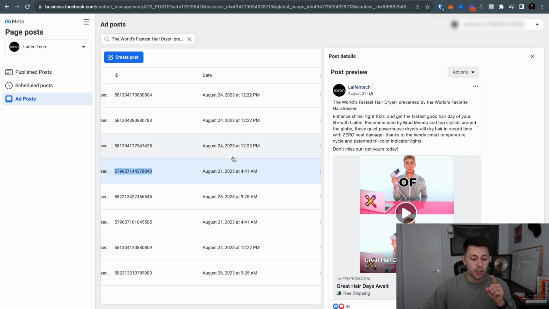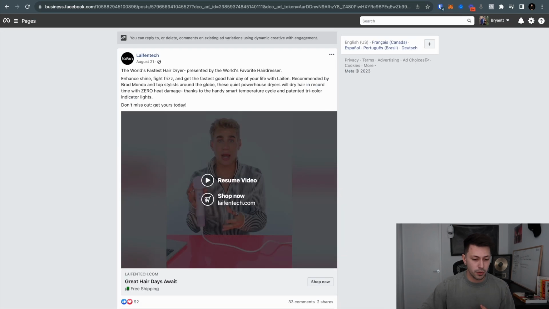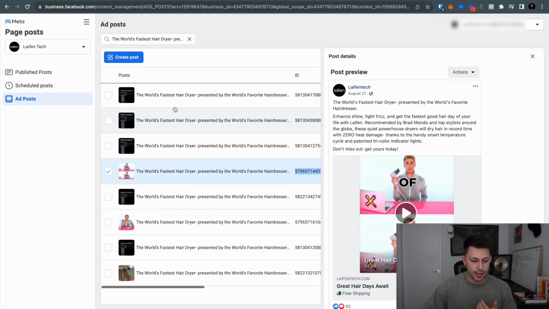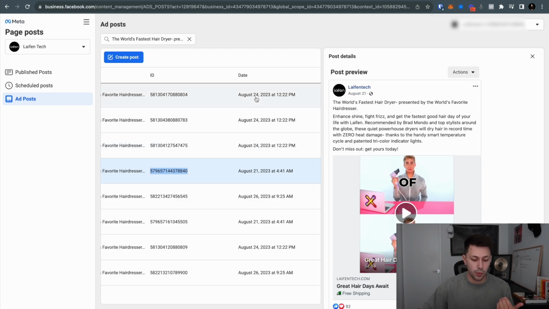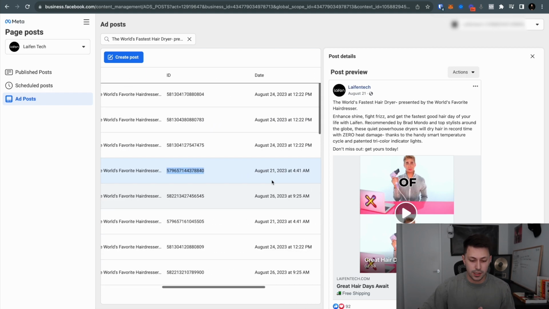Another good thing to do is just check the date as well. For example, if we go back, we can see this was launched August 21st. If you get into your ad account, you can see we are actually in the process of launching some new ads. These were posted on the 24th. This one was posted on the 26th. So this one is probably the ID that we're looking for.